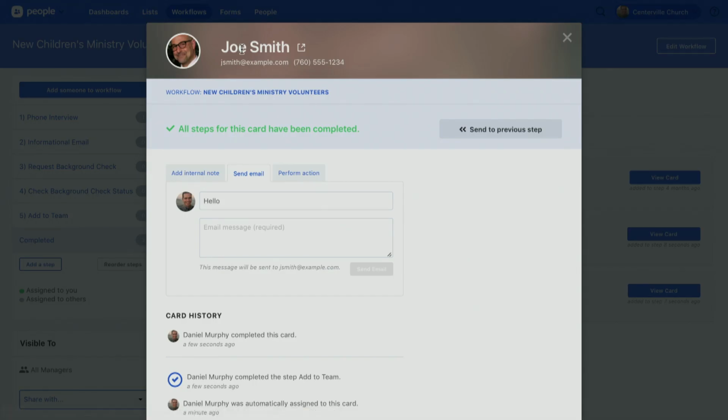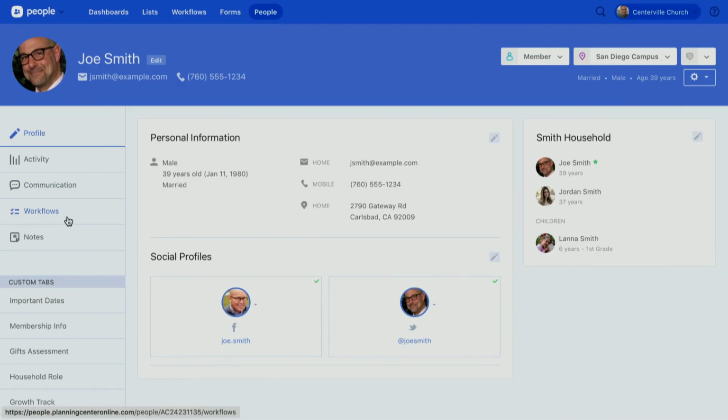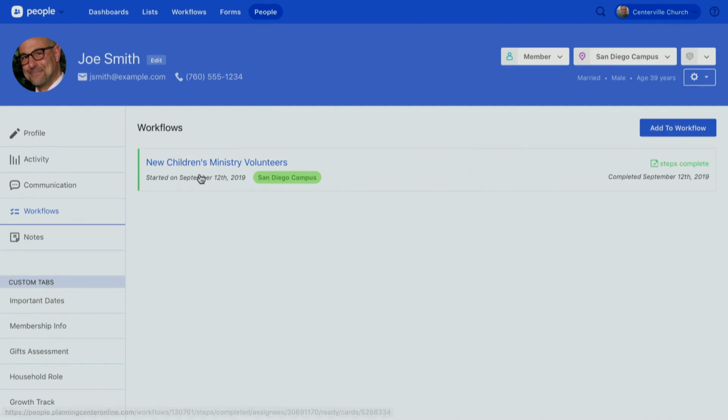I'm going to show you Joe's profile, what this looks like. From everybody's profile, if you click on this Workflows tab, you can see a history of all the workflows that they've ever been a part of, where they are in that process. And this says he's completed on September 12th.